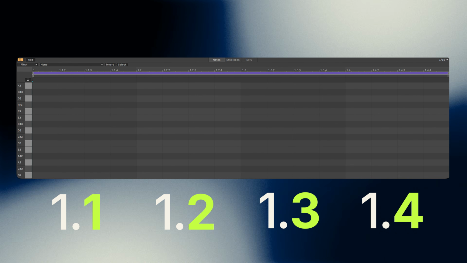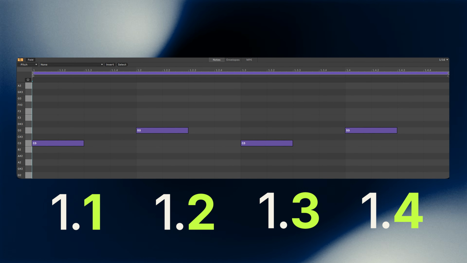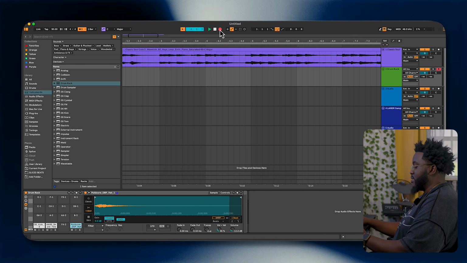Boom. We'll put the kick on the 1 and the 3. We'll put the snare on the 2 and the 4, and the hi-hat will play on every other beat.